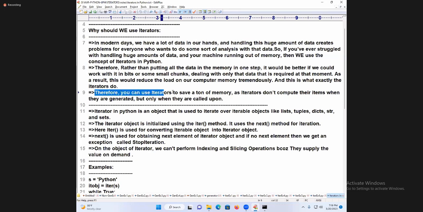Therefore, you can use iterators to save tons of memory, as iterators don't compute their items when they are generated, but only when they are called upon. When you call upon them, values come. You store them somewhere in your system and later do your operations. But while you are getting them, don't try to do operations on them. You get them, store them in your place, and then do some calculation on them.